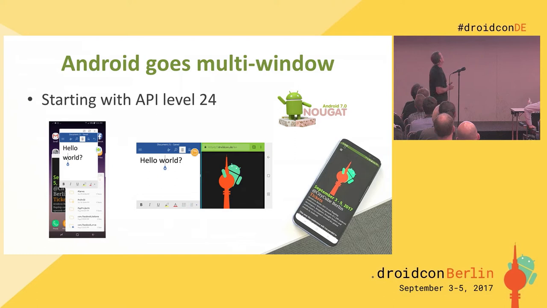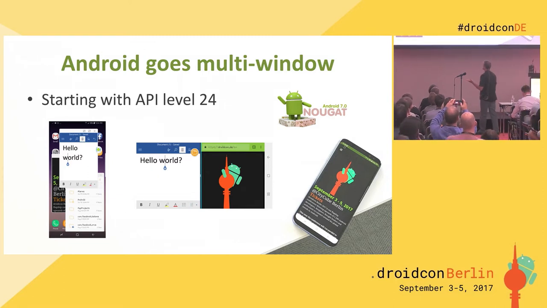Starting from Android API level 24, aka Android Nougat, we actually got support for multi-window. And currently, there are basically two ways you can use multi-window support in Android: pop-up window and split screen mode. Can you show me how many people actually use this feature of Android? Looks like maybe 30% or so. Well, I think we need a bit more than this to actually get to the productivity side.